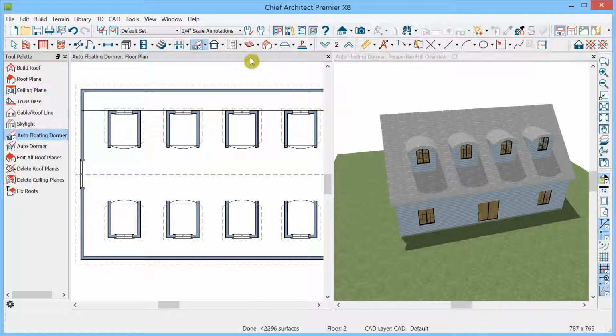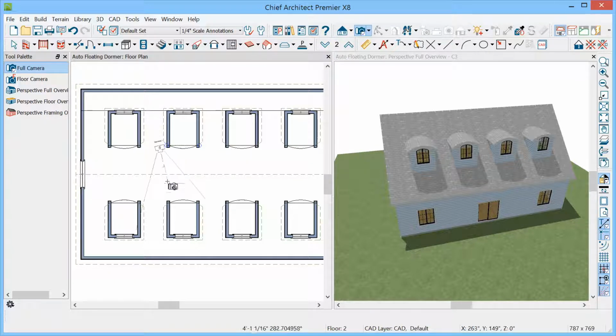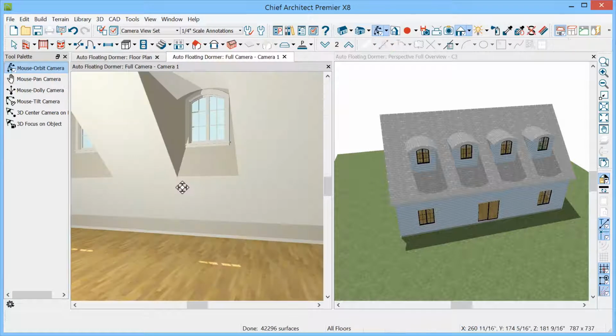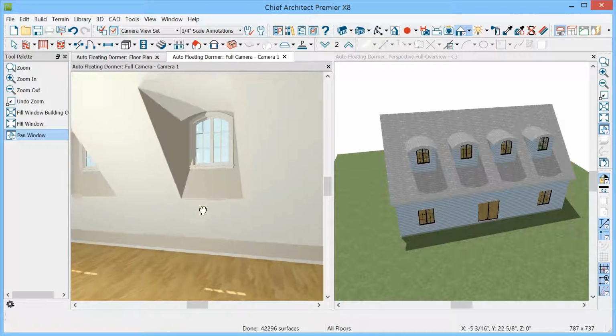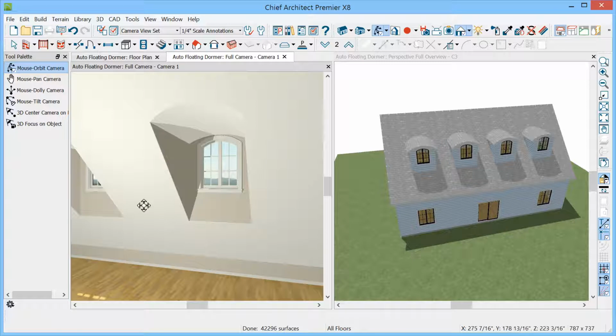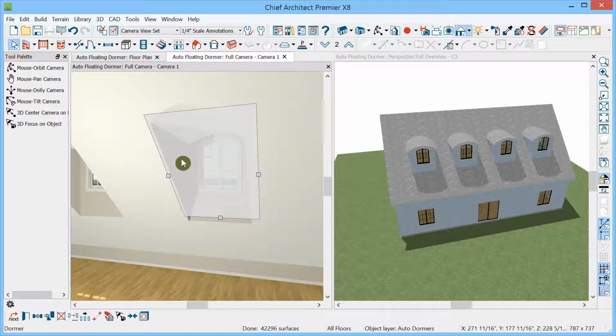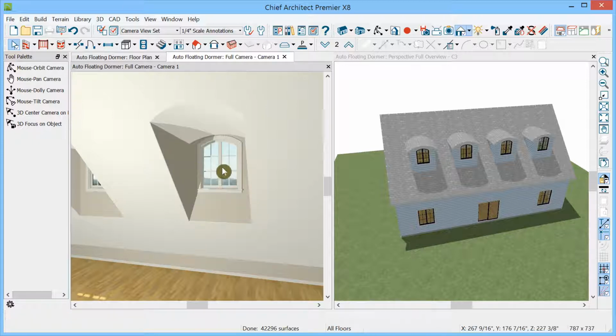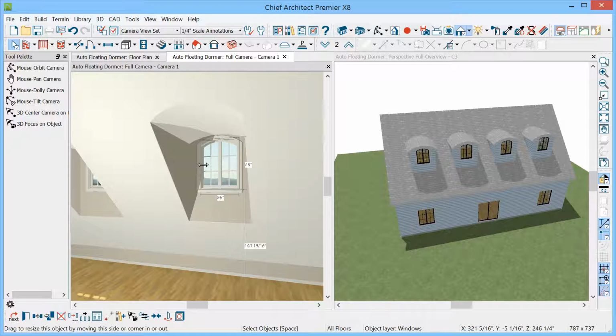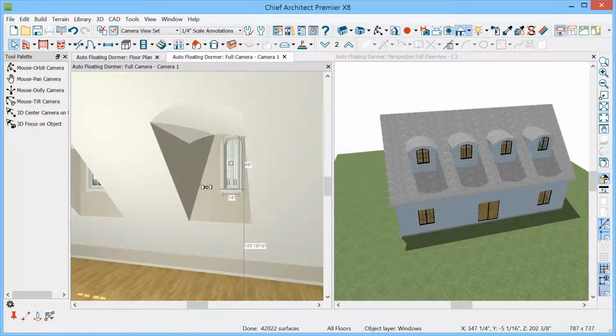Let's do another thing here in Plan. Let's get our full camera and take a look from inside at our auto floating dormers. And I'll bring it down so you can see the effect from the inside. Here, I'll go to Select Objects mode. You can select the entire dormer, open it and make changes, or you can select the dormer's window and make changes to it as well. So for example, you can make more than one window in your dormer.